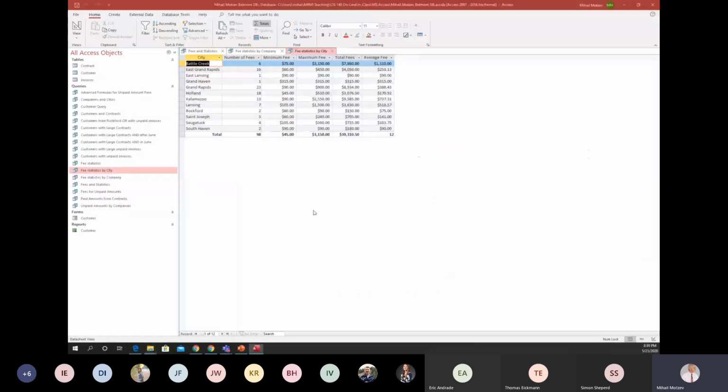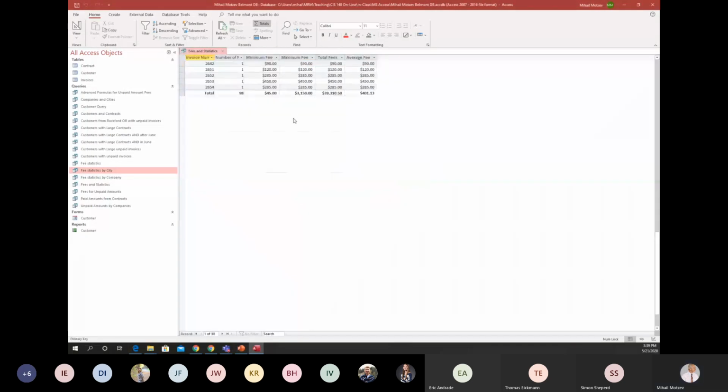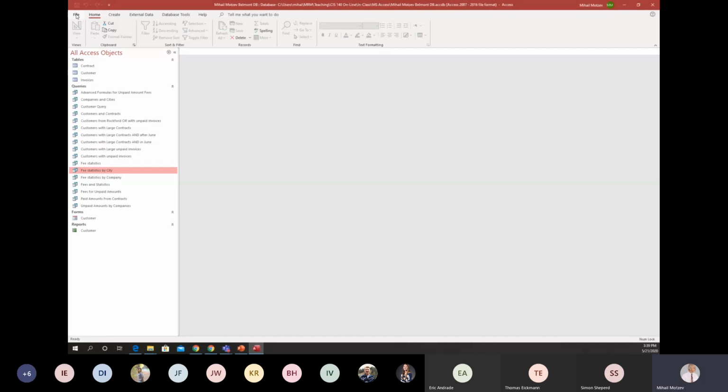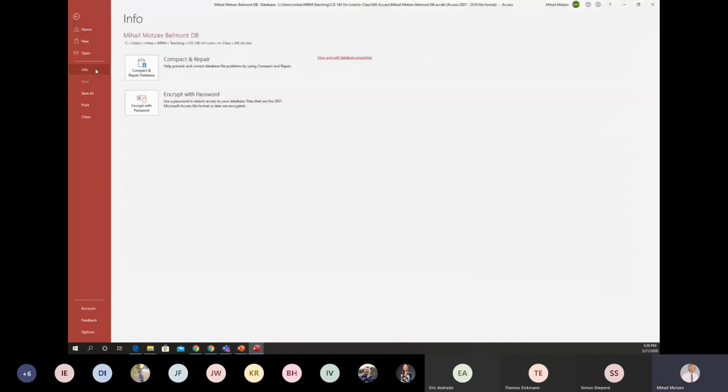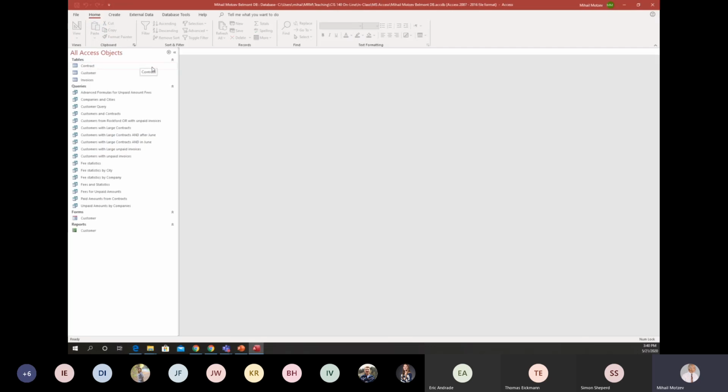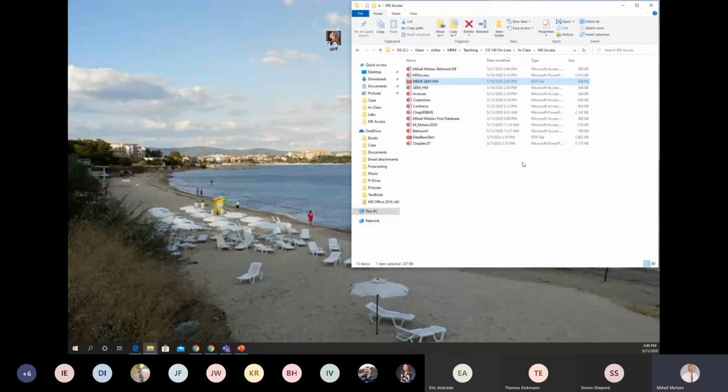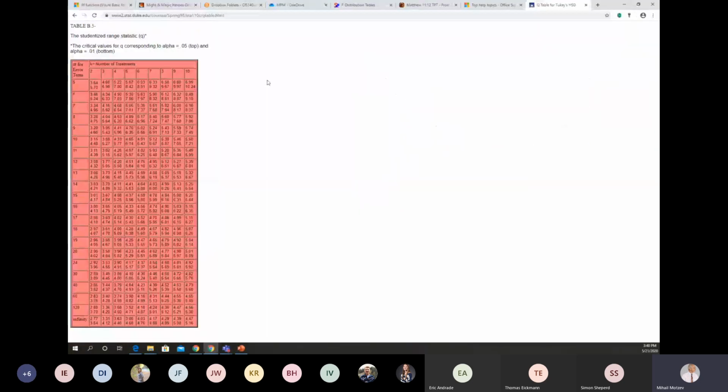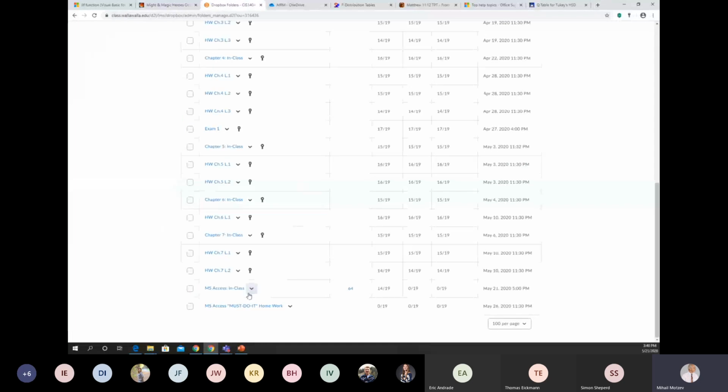Finally, when you are ready, close and save all queries, and file, info, select compact and repair, and now we are really ready to exit and submit your file into the D12 folder. Again, MS in class. Today is the final day.